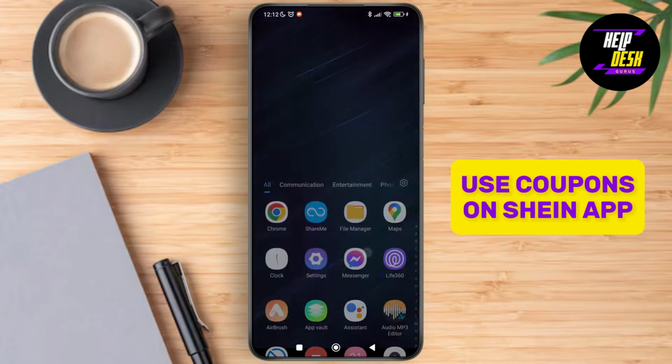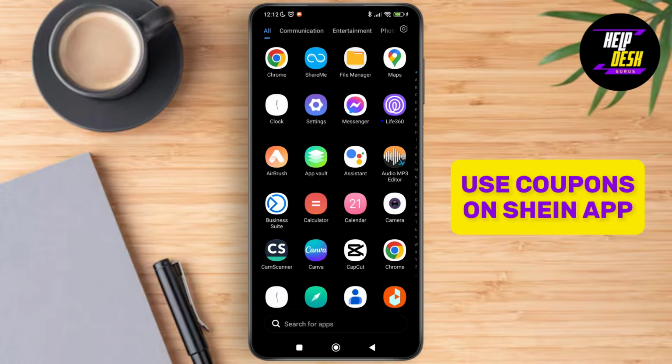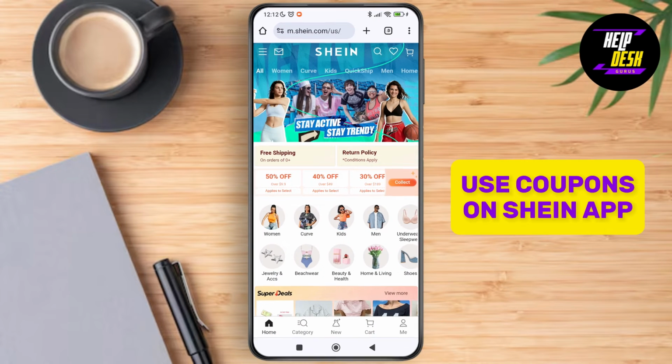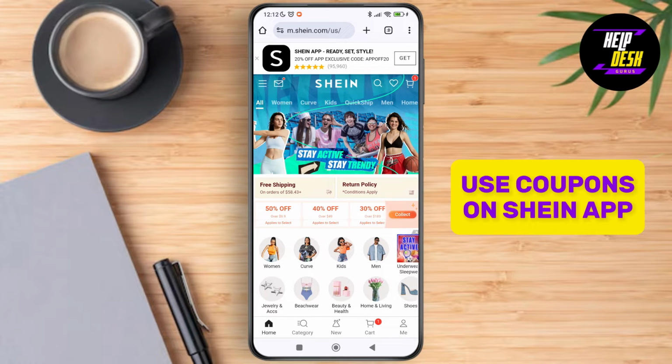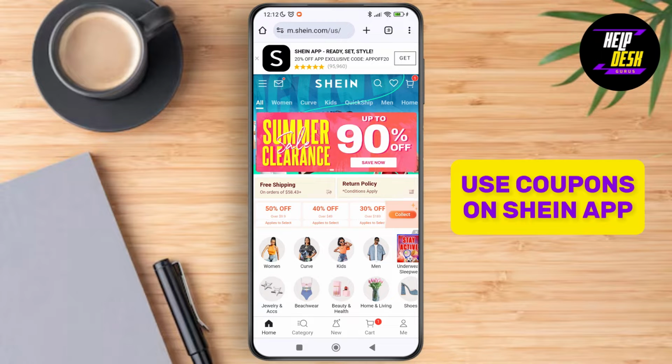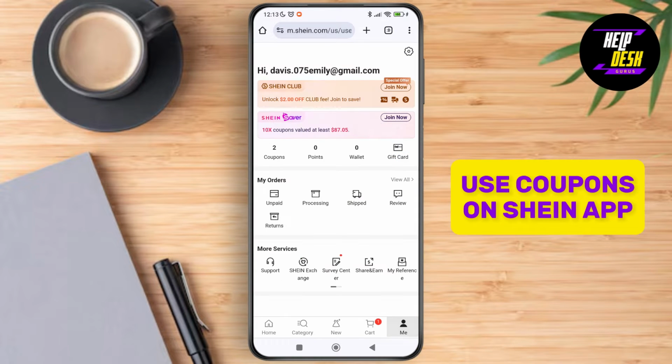Now first of all, you can open up your Shein app on your device, or you can also go to any browser and open up the Shein website. Then make sure that you're logged into your account. After logging into your account, you can see the Me section at the bottom right corner of the screen. So just tap on Me, and as you tap on, you'll be led to your profile.